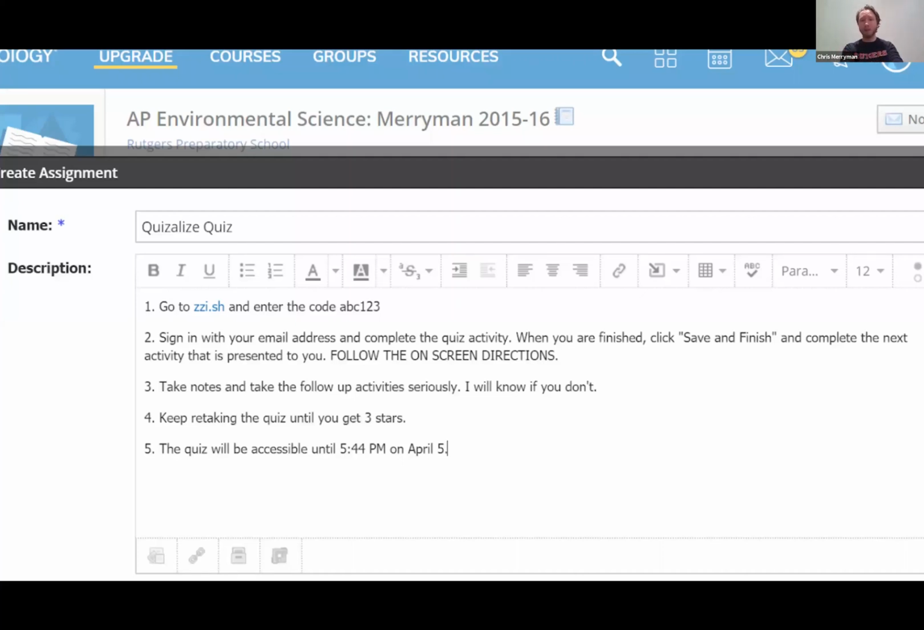So every class has a code. You just share with the students how to access the browser, the zzI.sh. They have to enter the class code, and obviously give them as many directions as possible, because if you don't tell them exactly what to do, then they're not going to do it, right? They're not going to do anything, because that's what students do. So this is how you would share it with your students. Just do it through the LMS. Send them a message, create an assignment, create a post, create a link for them. They'll click on it, it brings them directly to Quizlize, and they'll take their quiz. They'll do their follow-up activities, and everything's taken care of from that centralized location.